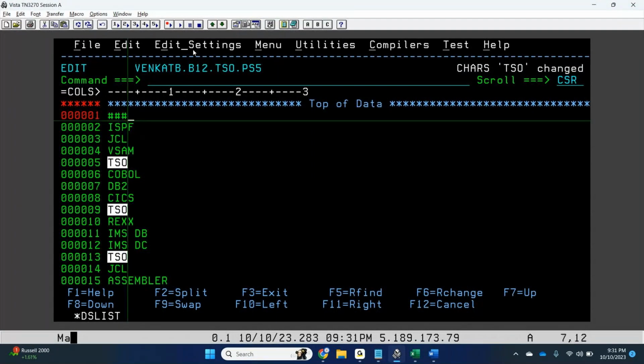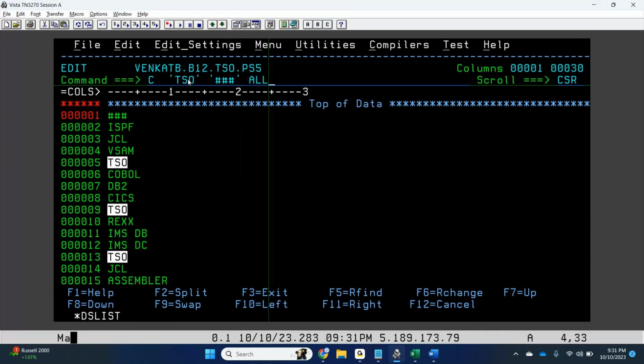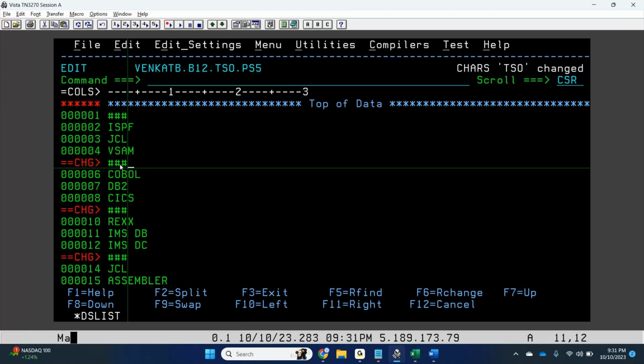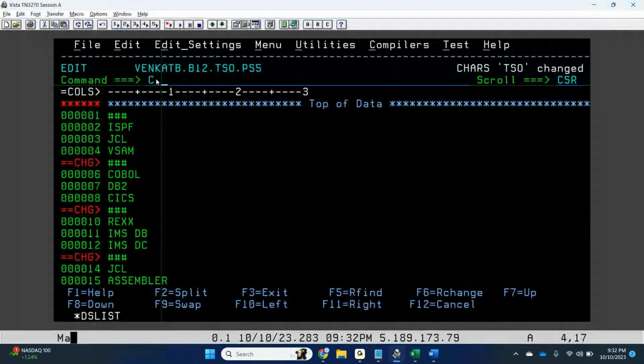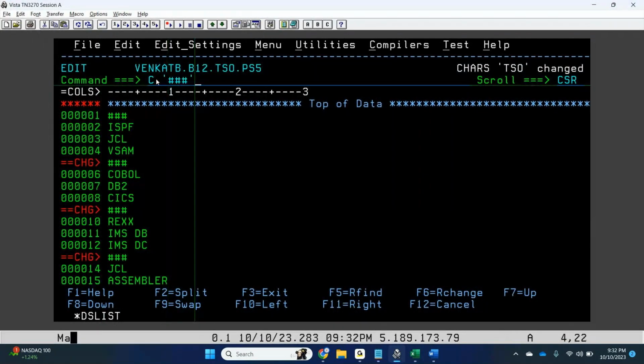So type all and enter. You can see here, here, and here. Venkat asks: is it compulsory to keep the semicolon here? No, not required. When you want to execute more than one command in a single shot, for example wherever three hashes are there, change them to TSO and immediately save it in a single command, we can do it like this.